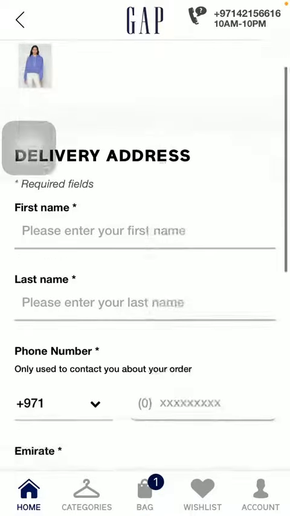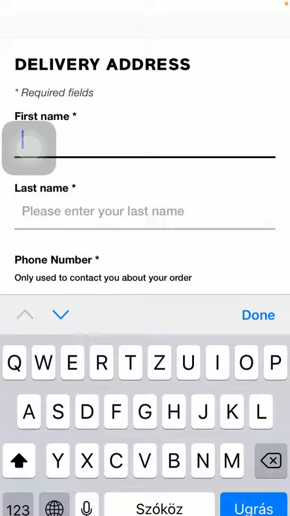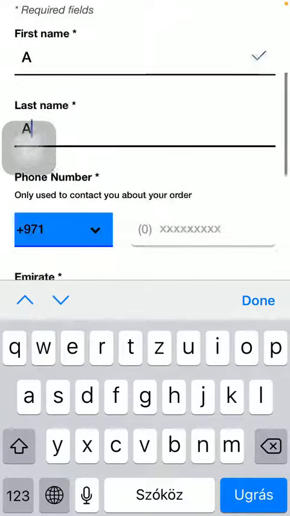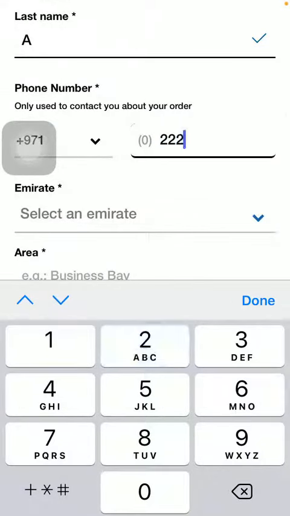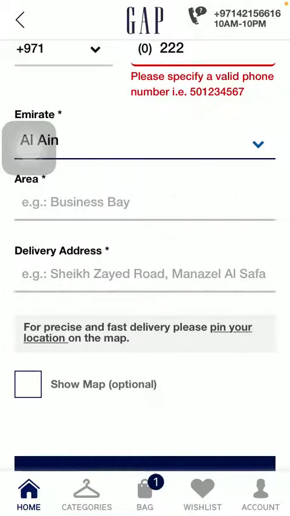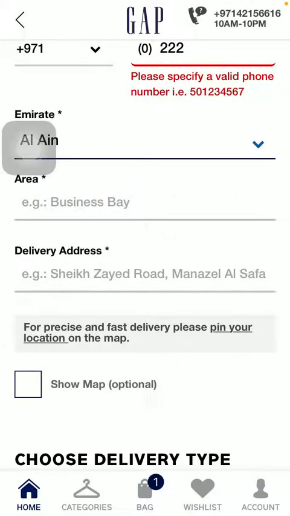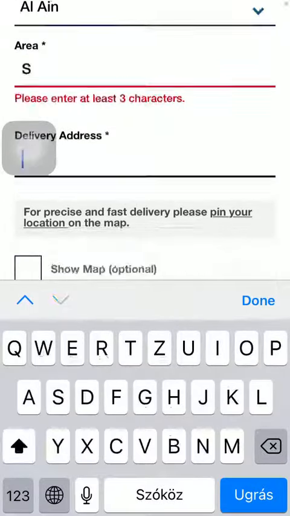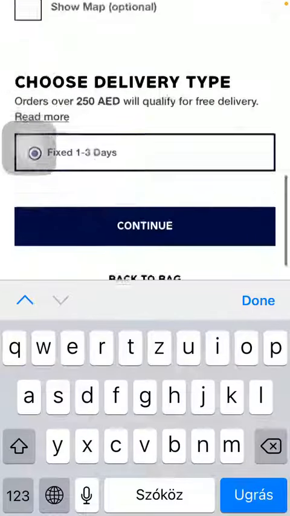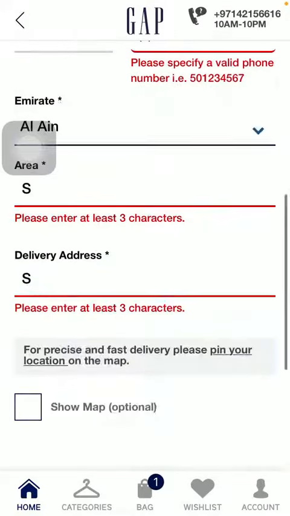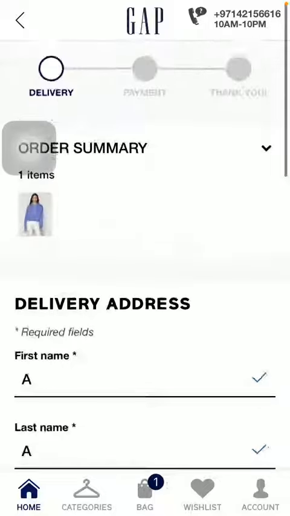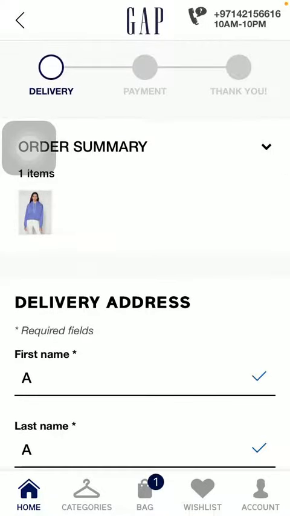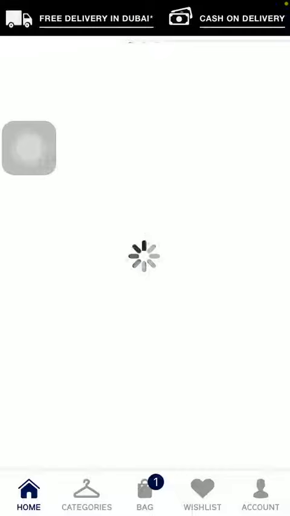After that you should fill in this delivery address form, including your name, then your phone number, then your emirate or your area and the delivery address. You should choose the delivery type, and after that you should select the method of payment. As you can see it at the top, type in your card number and card details, and then you can confirm your order.